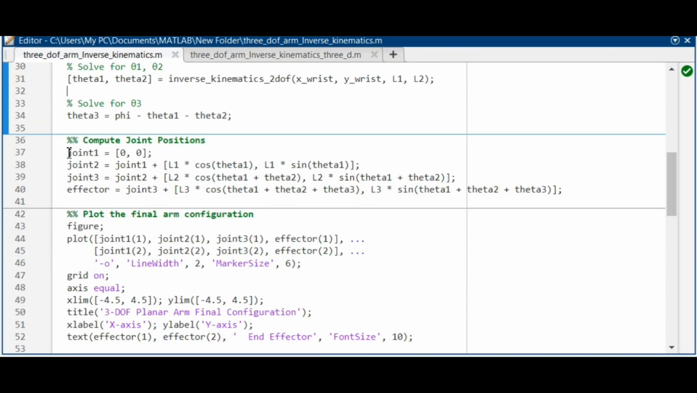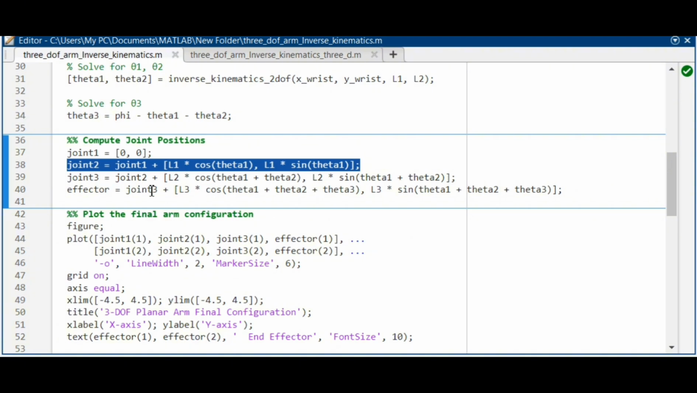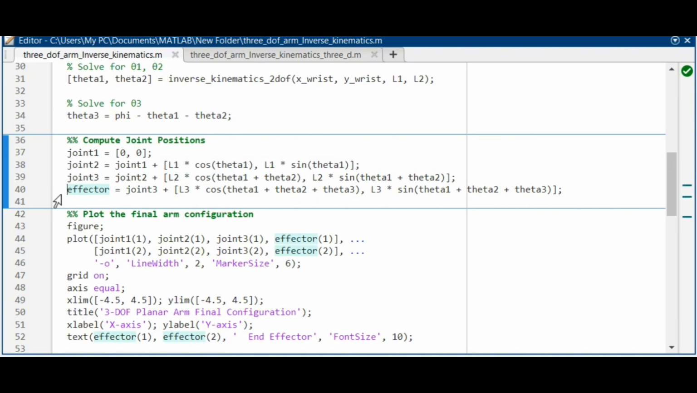Now coming to calculating the joint positions, here we are using forward kinematics. First we calculate joint 1, then using the x and y coordinates we add that to joint 1 to calculate joint 2 and joint 3 and so on.